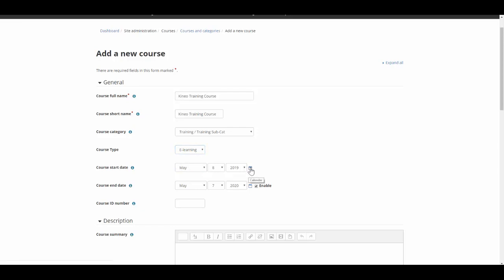Course start date is not truly utilized unless you're using weekly format. However, it is a nice way to keep track of when your course was created. You do have the ability to enable an end date. However, this is only used for reporting, and users can still enter the course after the end date has passed.